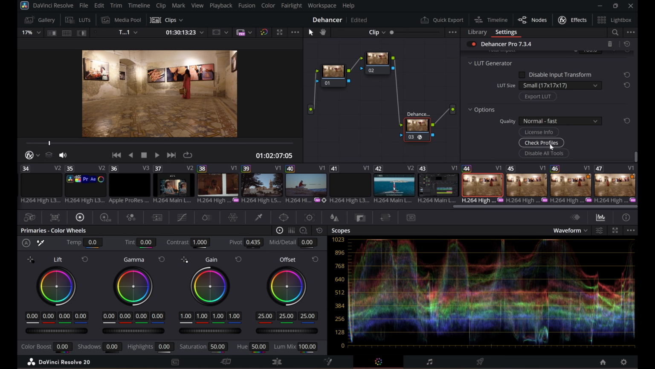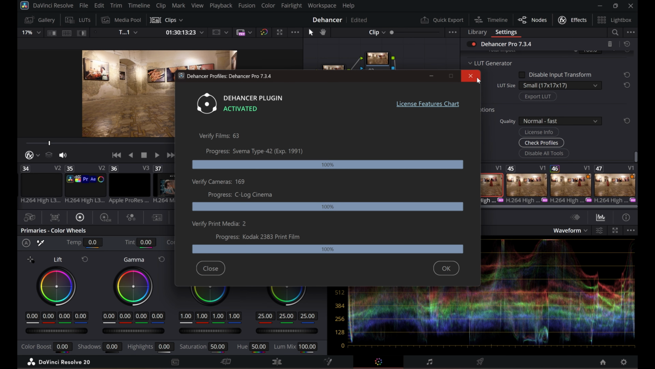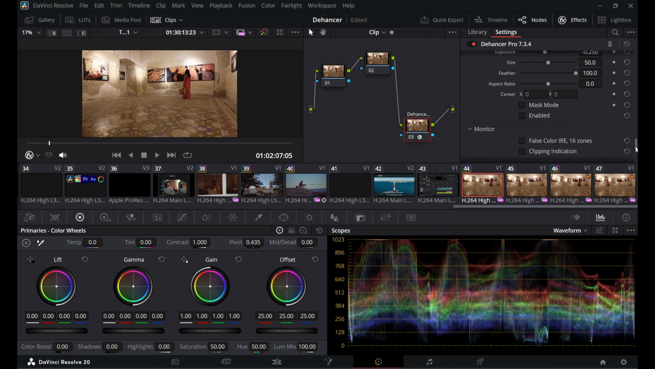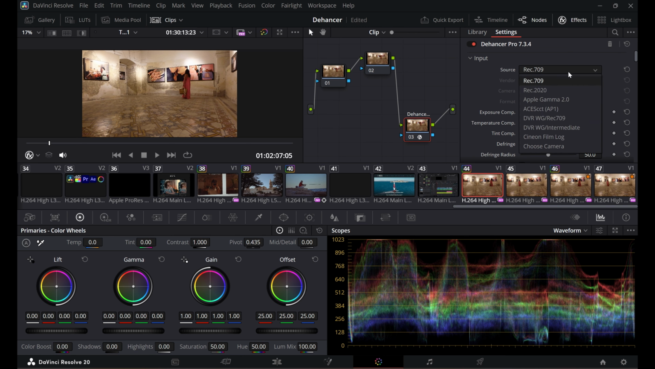Once you have done your basic setup, the next step is to activate your Dehancer license. You can also download all the extra films for a file if they're not already installed. At the very top of the Dehancer panel, you will see the Inputs tab. This is where you tell Dehancer what kind of footage you're working with, so it knows how to process it for the best results.